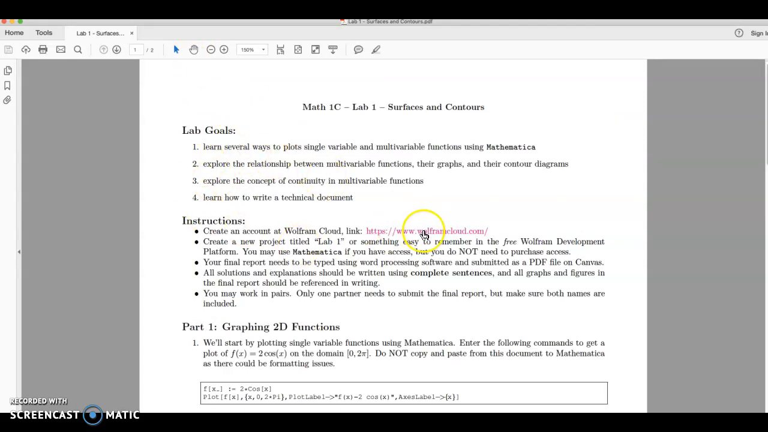So right here you have this link. If you haven't done so yet, make sure to get a Wolfram Cloud account going. This is completely free. Wolfram Mathematica is not. If you have a license, that is a more powerful tool, but the free one will be perfectly fine for this class. I'll make sure of that.